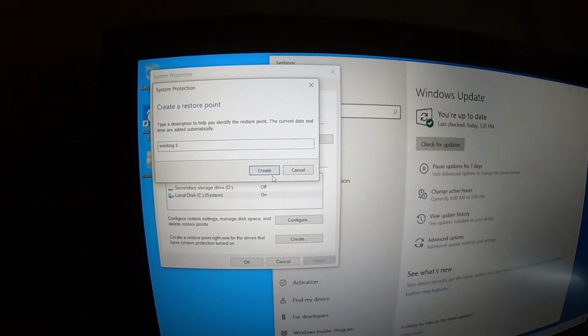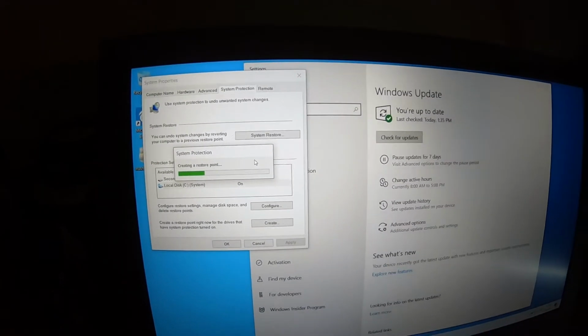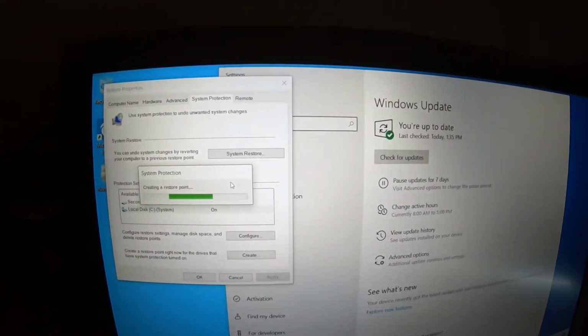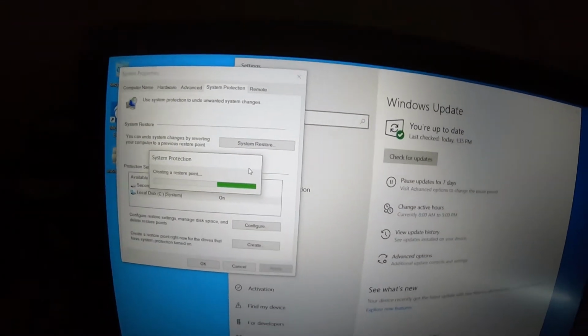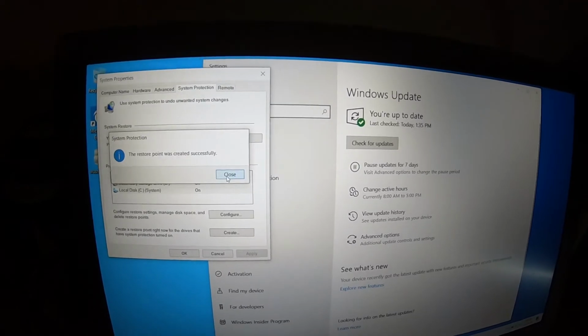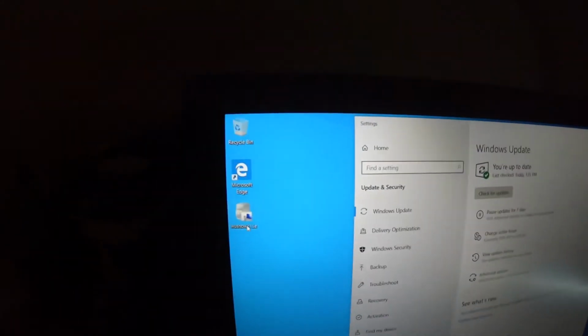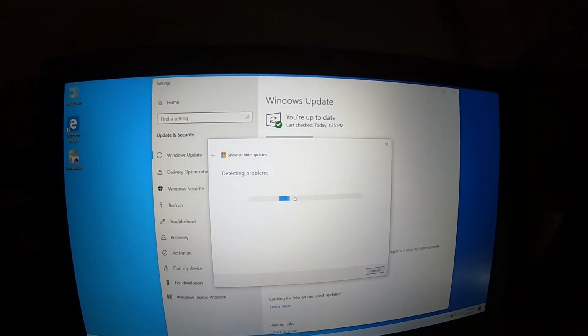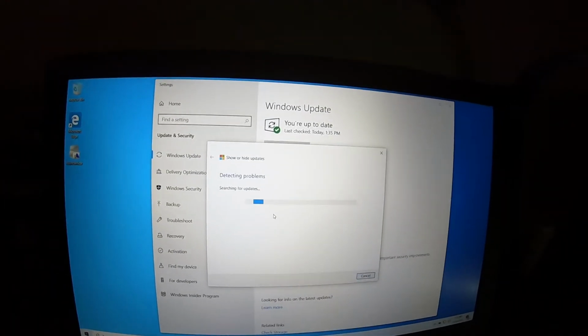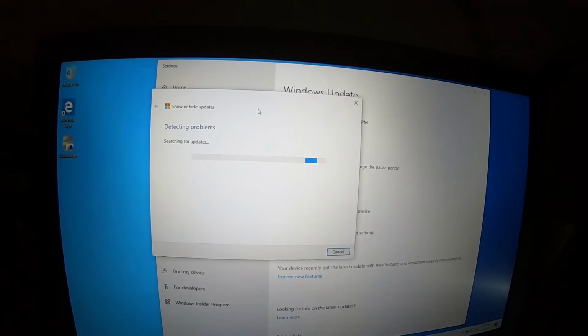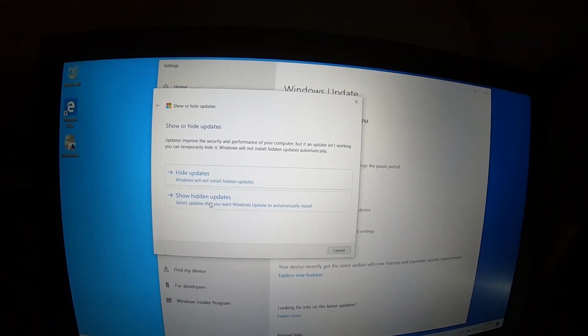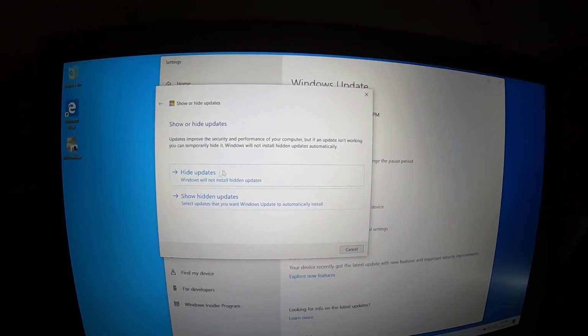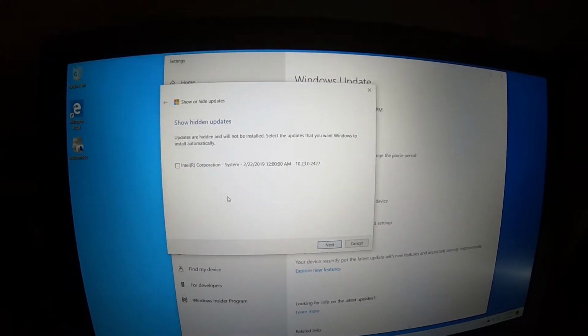Just call it working 5. Create the restore point. Close that off. Go back into WUSHOWHIDE. Now previously I selected to update that Intel Trademark R update because it appeared to be somewhat older than that extension update, and I figured that perhaps that one needs to be installed first.